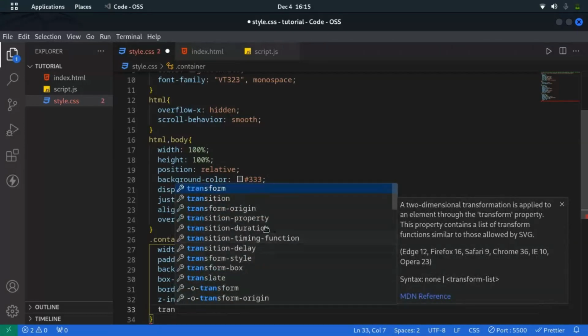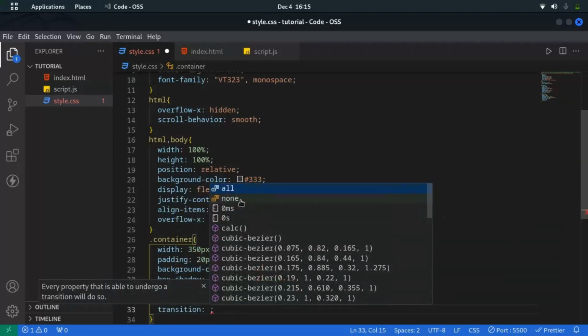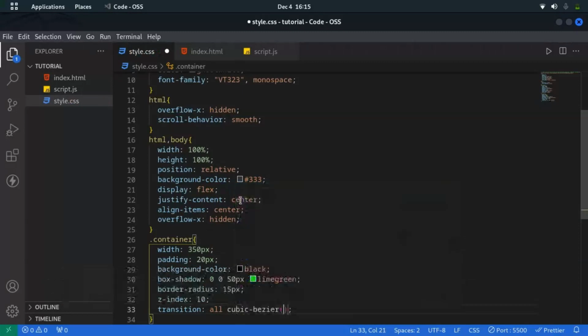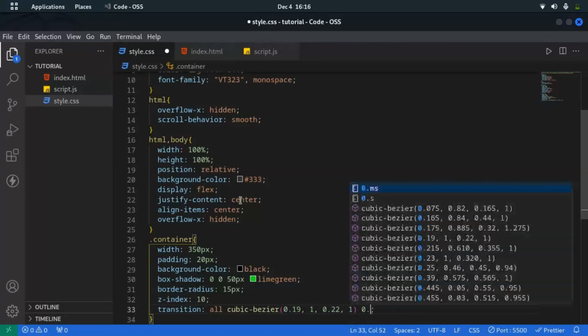transition. So the transition is going to be of all, but I'm going to use this format: 0.19, comma, 1.0, 1, and then 0.22, comma 1. And the seconds is going to be of 0.8 seconds.